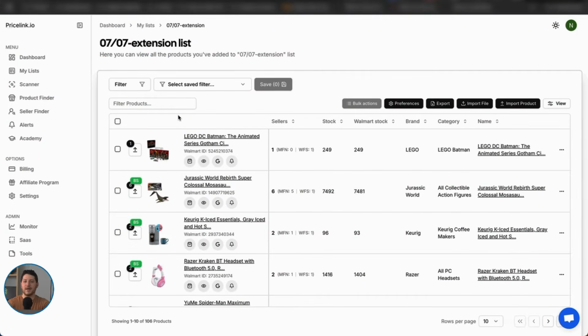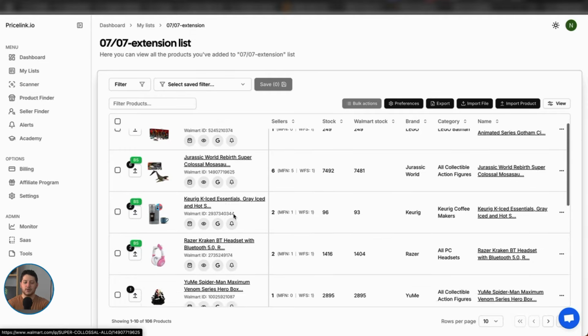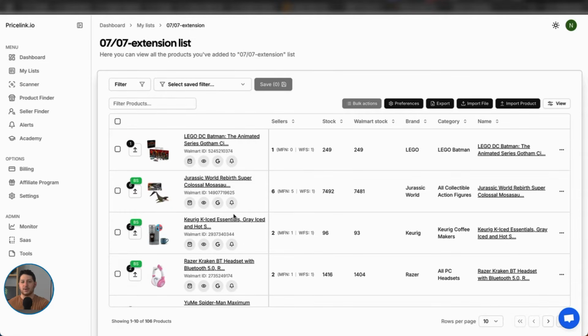So within the web app, we have a ton of product research tools. And if you're looking for more detailed videos on Pricelink, be sure to go ahead and check the description for those video links. But within here, you have a product finder. So you can look through millions of products that we track on Walmart, and you can filter them by the number of sellers, the number of reviews, the category, the brand, which is really going to allow you to hone in on certain types of products and expedite your product research.